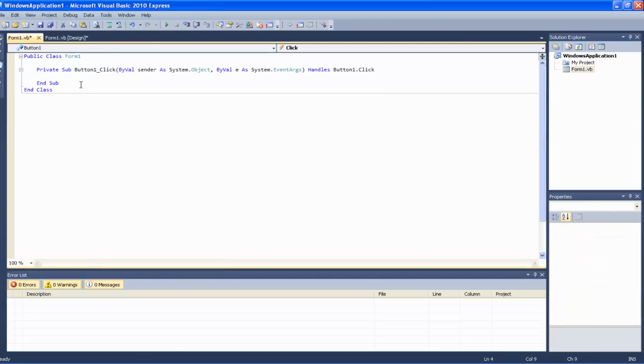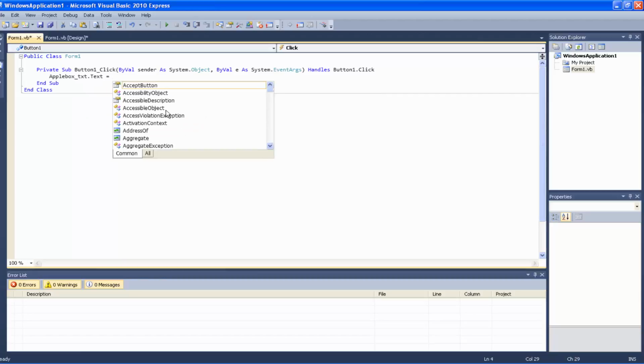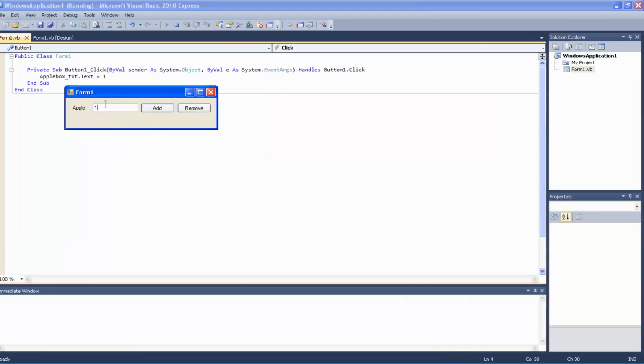Well, now that we're done, let's add some apples to the apple box. So double click on the Add button and go over to the script, and now there is a public sub called button1_click. So that means whenever the user clicks on button 1, it's going to perform the task over here. So first let's find the text box: applebox_txt.text property equals, well, we can say 1. Let's see what happens when I click on Add.